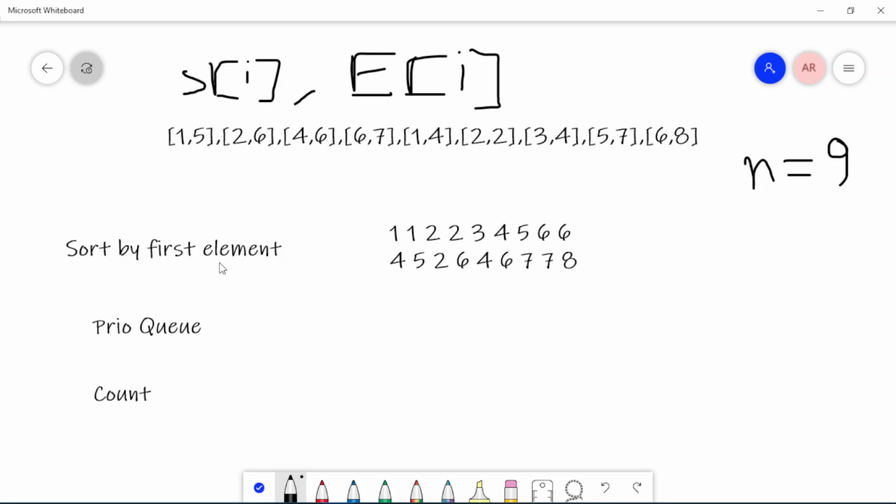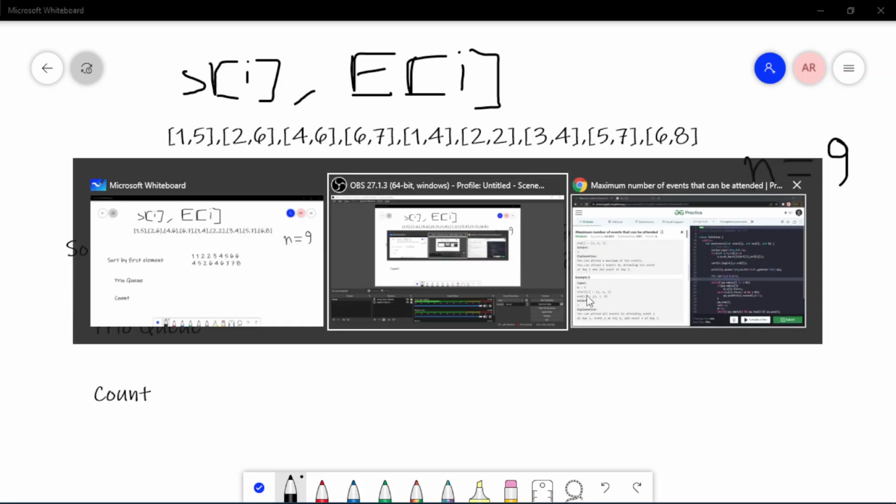After this we are sorting it by the first element. So we can see here, 1 to 4, we are sorting it by the first element. The first event now starts at 1 and ends on the fourth day. The next event starts on the second day and ends on the fifth day. So now we get into the code.